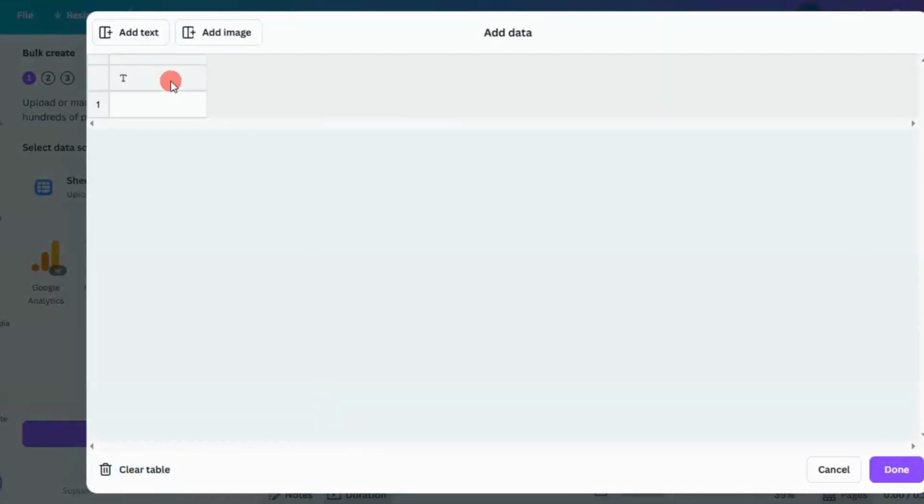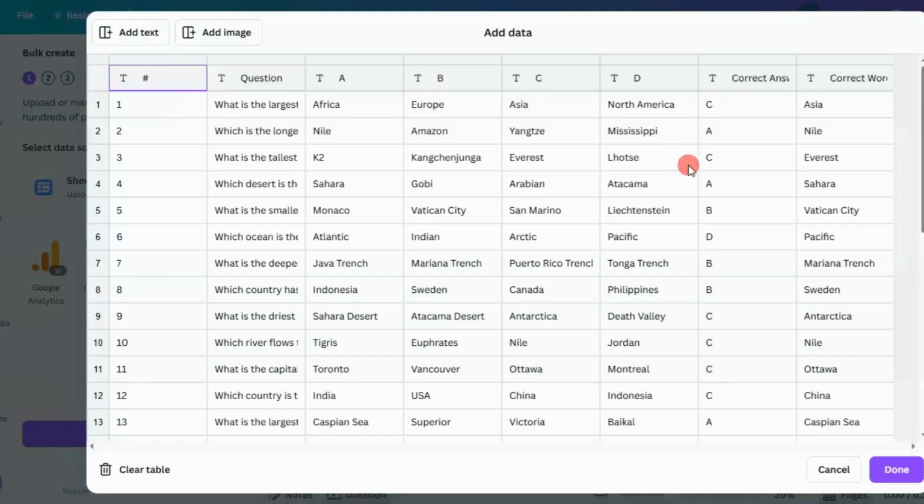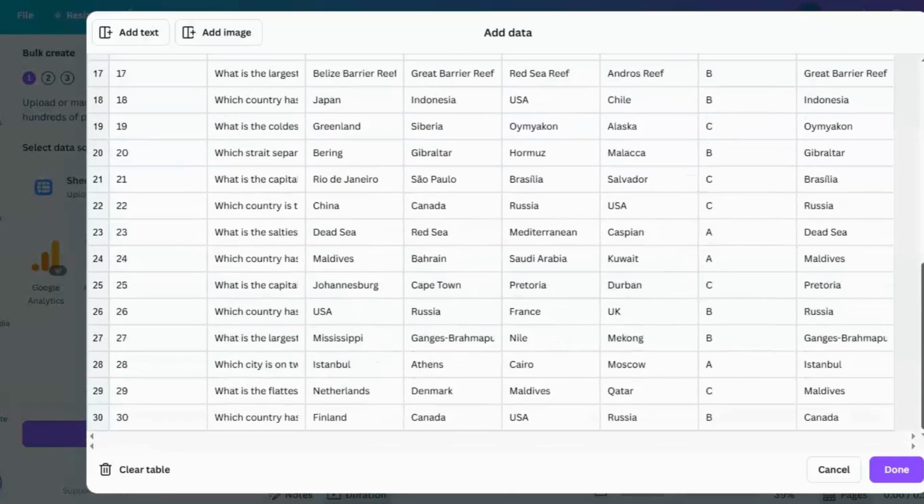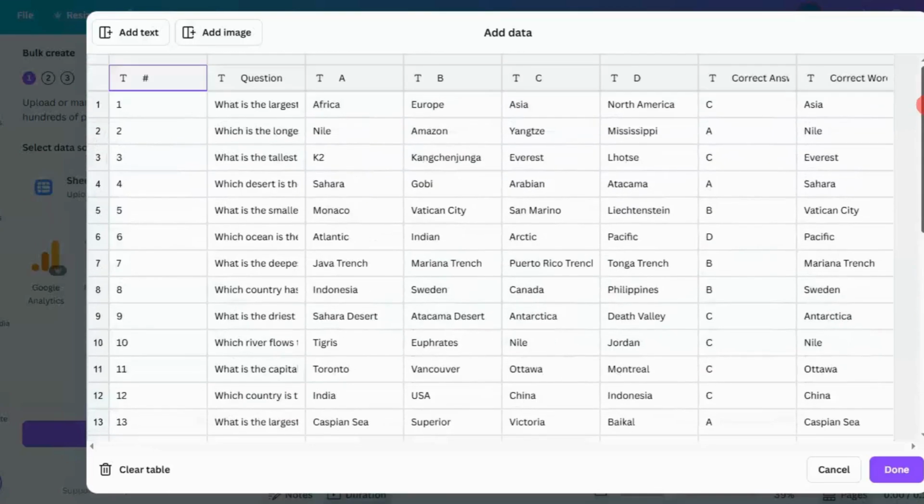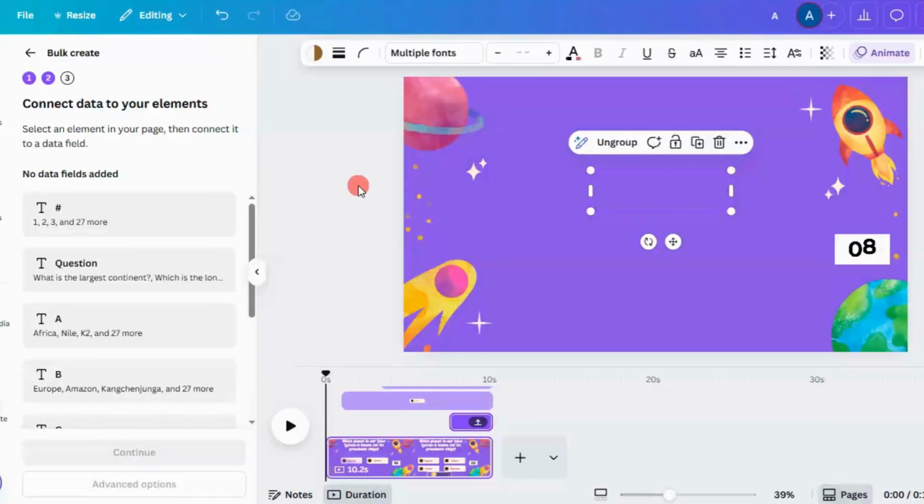Note: to add the questions, make sure to click on the empty text box, not the column below. Then paste and done. Click Connect Data to link your text boxes. Canva auto-generates slides using your data. This saves hours if you're making long quizzes.